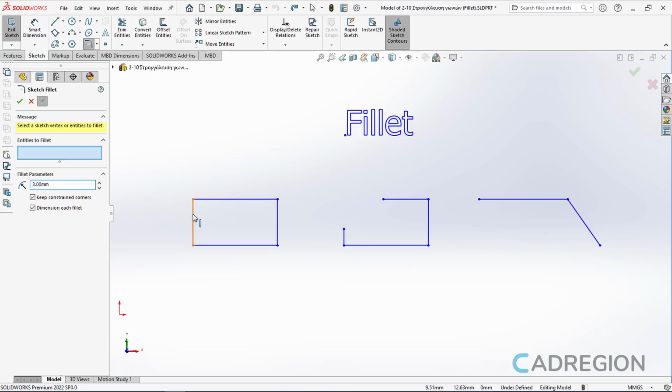Next, I will select the two lines that I want to fillet, and notice that the fillet's name appears in the Entities to Fillet field. In addition, a preview of the fillet appears in the drawing area. At this point, I should mention that I can create fillets by selecting directly the corners instead of selecting the lines. Notice that once again the preview appears.